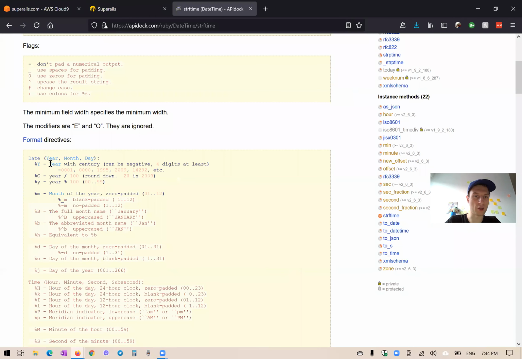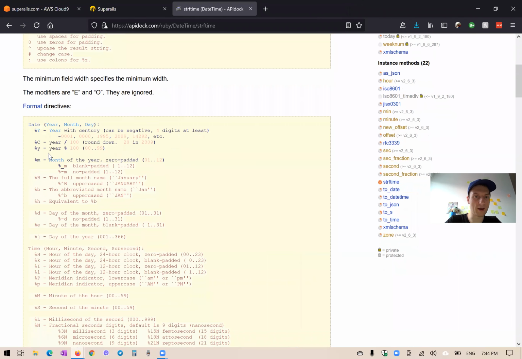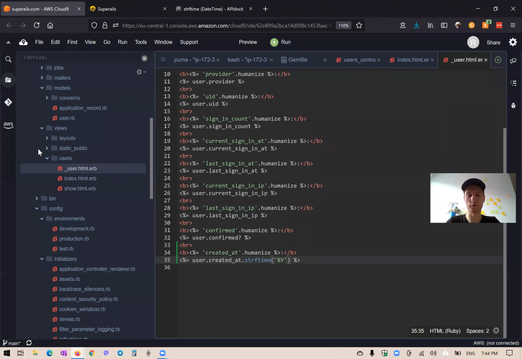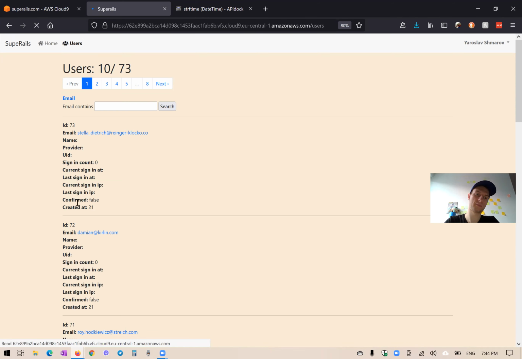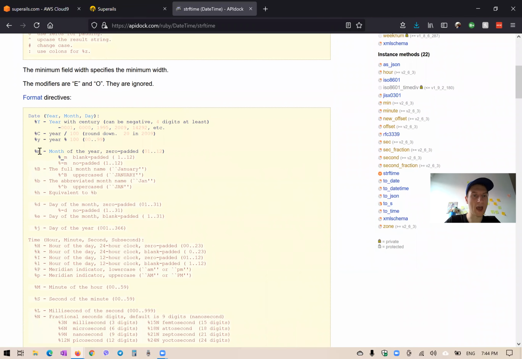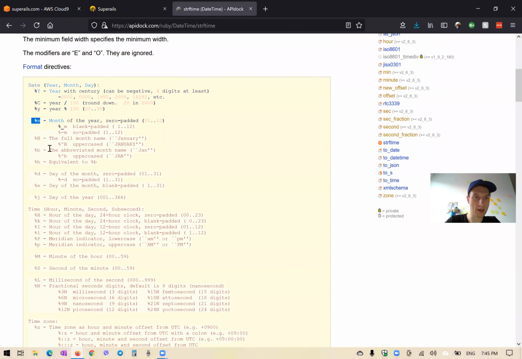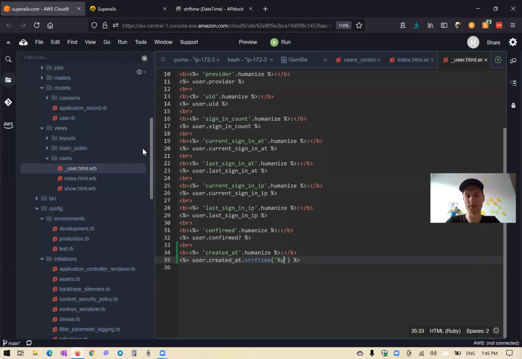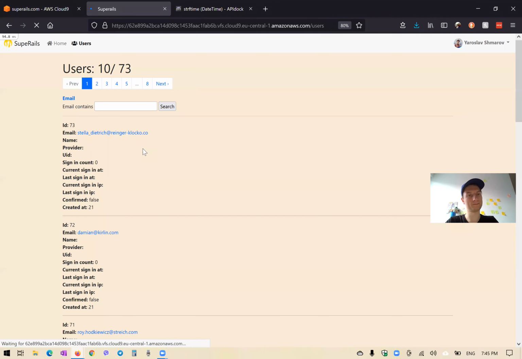So we have Y for long year. We can have little y for short year, so it would be something like 21. Let's try. You see, it is just 21. Then we have m for month as an integer, and we can have something like b for a month with like 3 letters. I like this one more. So we would have b, y. Here we have the month and the year.